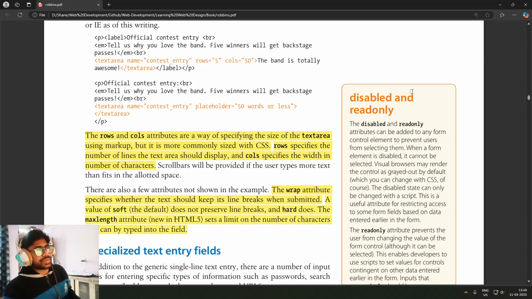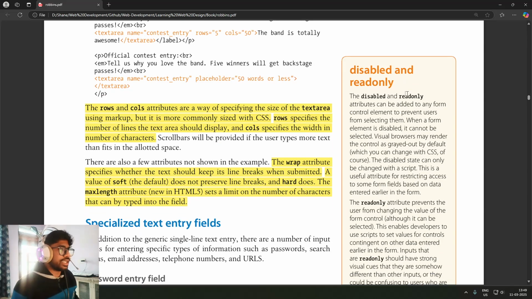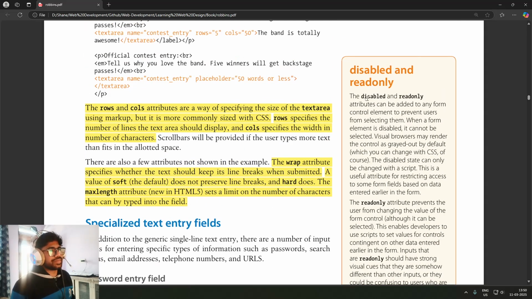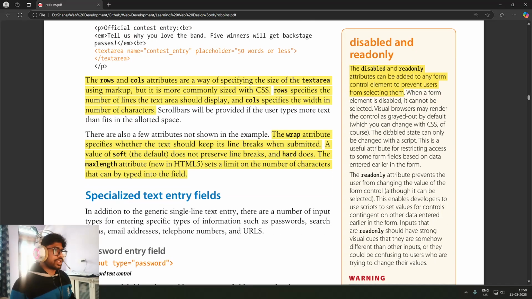Okay. We have disabled and readonly. The disabled and readonly attributes can be added to any form control element to prevent users from changing them. When a form element is disabled, it cannot be selected. Visual browsers may render the control as grayed out by default, which you can change with CSS. The disabled state can only be changed with a script.